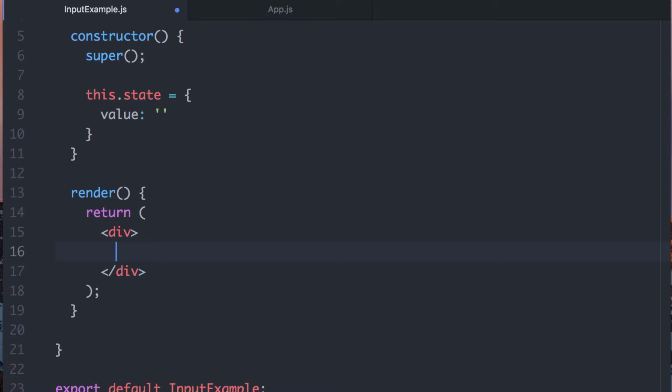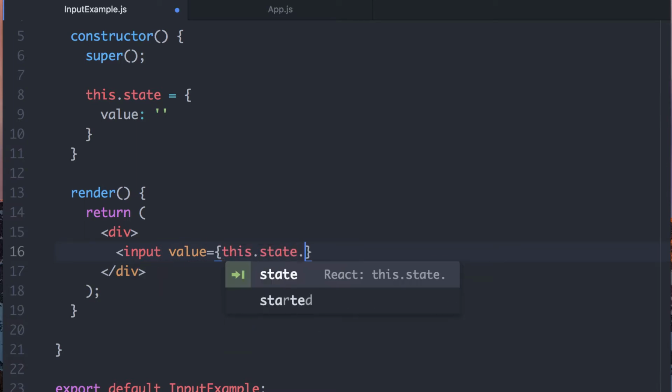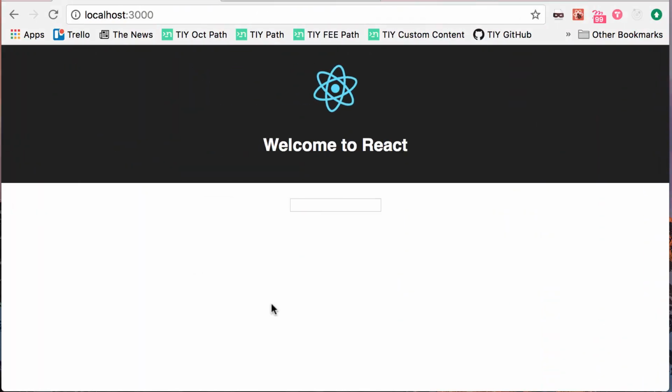So with a controlled component, or I guess the normal way of doing inputs, it's going to look like this. You're going to have an input. You're going to set the value of the input to the state.